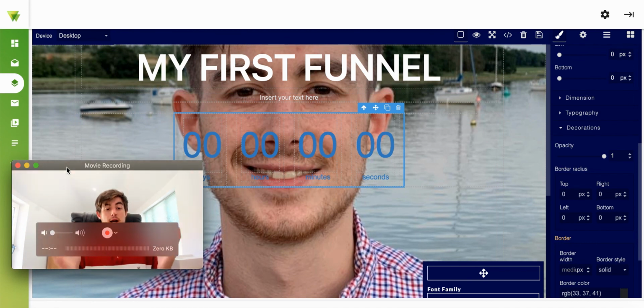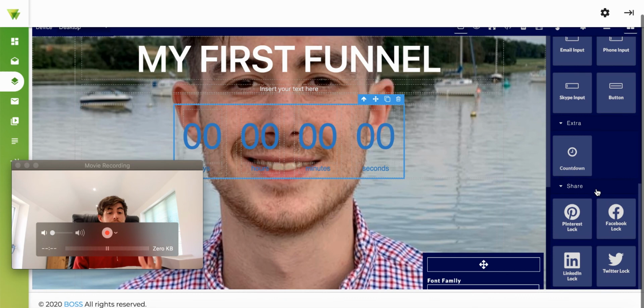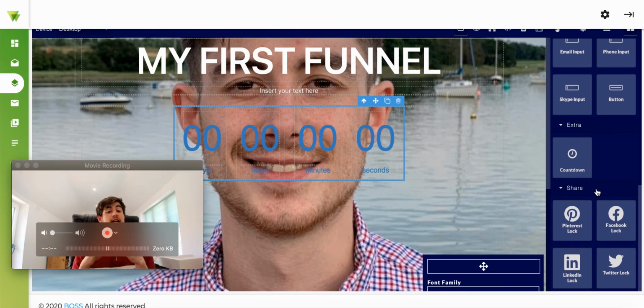Now, that's it for all of the elements. I hope you can see how easy it is once you get the hang of it, dragging elements everywhere. Now join me in the next video where I show you how to use the viral share element so that you can get even more traffic when you just send one visitor to this page.